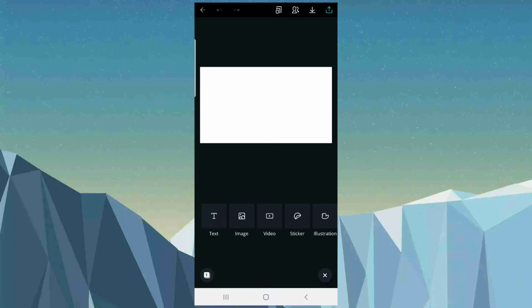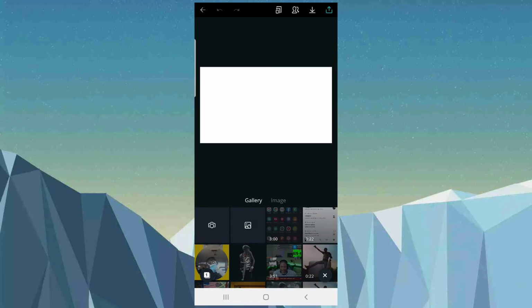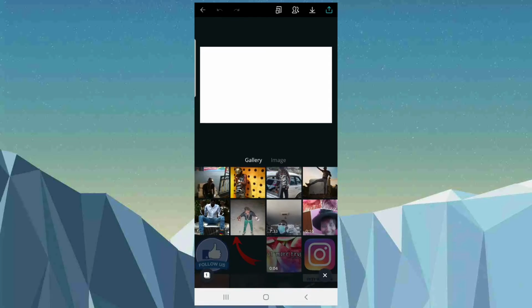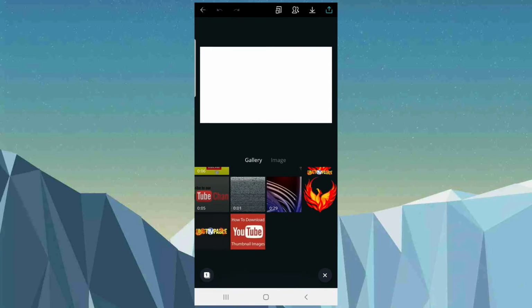Once you hit plus, then these options would appear. You will have text, image, video, sticker, illustrations, template, logos, and page. Now what we want to do is, since we want to add a photo here, we're going to hit image and it takes us directly to the gallery. All right, now this would show everything that you have in your gallery, in your phone's gallery.